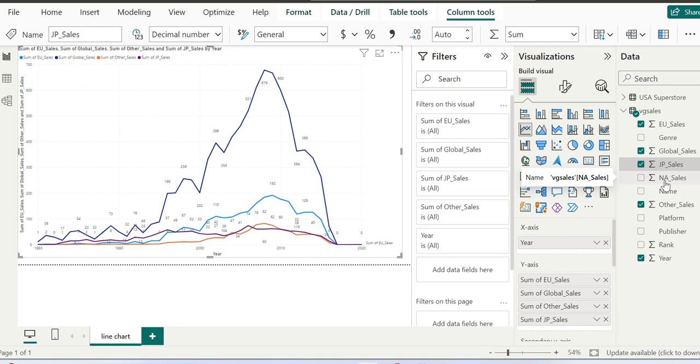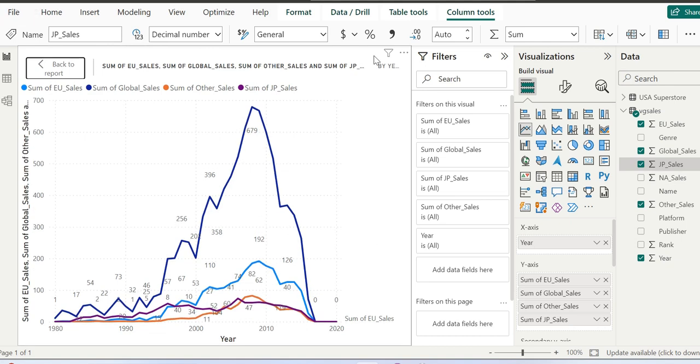If you look at this visual in detail, you will see that they are not stacked. All of these data series start with a value of 0 on the y-axis. What if you are interested in viewing them as part of their cumulative sum, that is, as a part of global sales? To do that, we have to change the type of visualization from a line chart to an area chart.